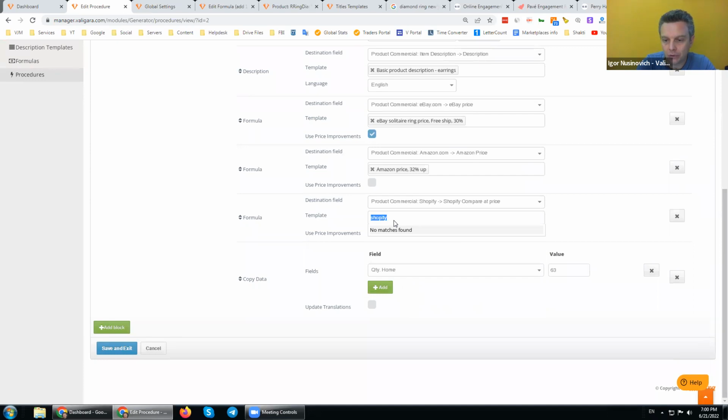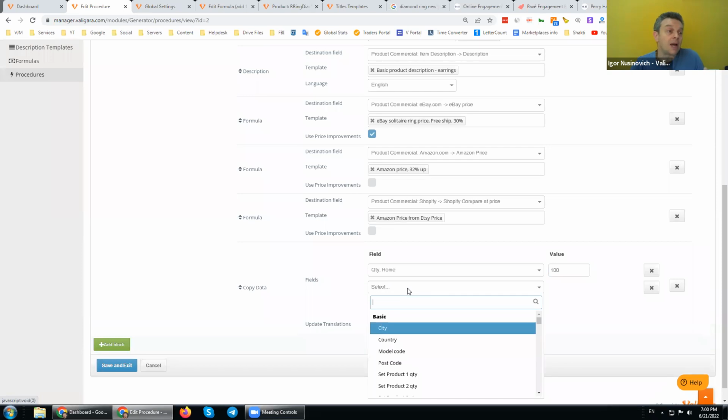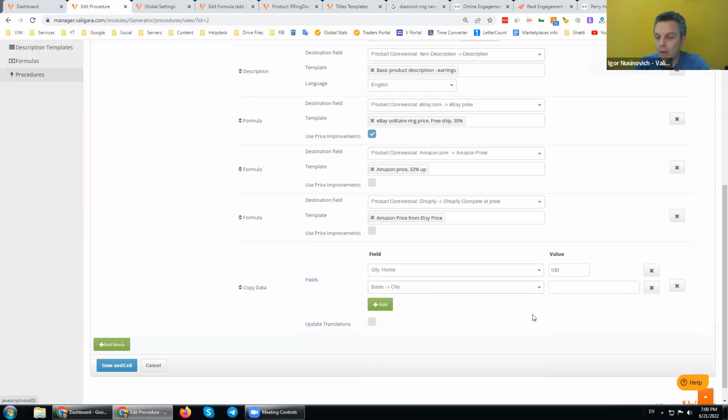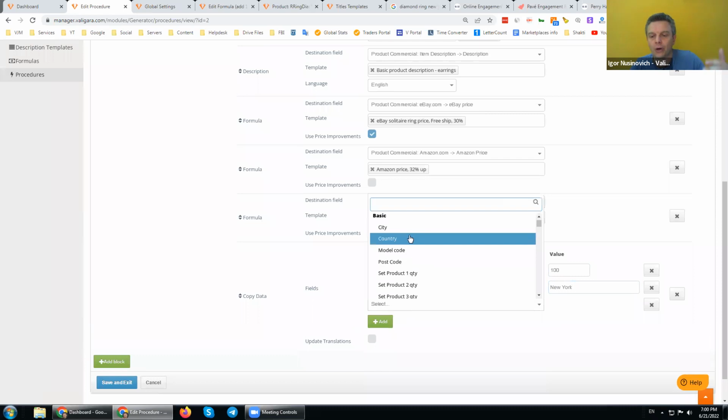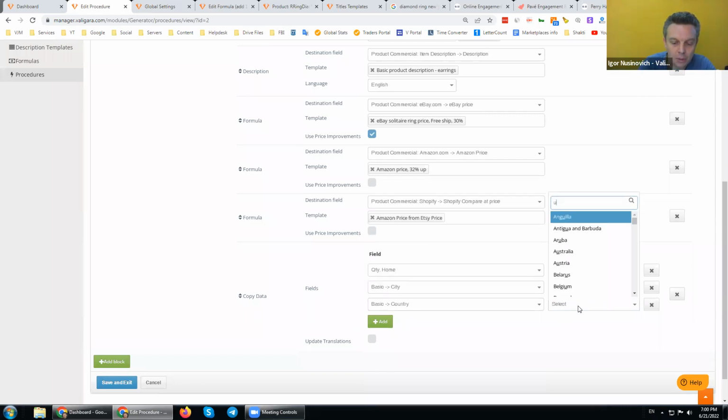Well, I don't have a Shopify, so I will use the same Amazon price, for example, from the Etsy price. Importantly, I can also apply copy data, so I can complete the missing data. For example, the quantity at home is 100. If I just created the product and I don't want to write the city, I will write that the city is New York. And I don't want to go and write the country in all of them, so I will put the United States automatically.